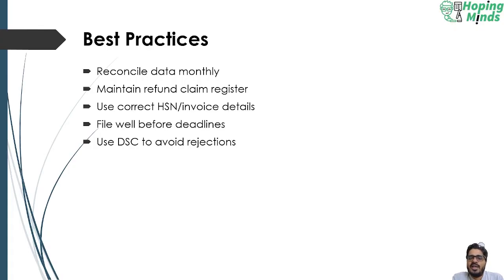Then maintain refund claim register. All the refund claim register must contain details like the refund application filing date, then the invoices for which refunds have been claimed, what all refunds have been granted and received, and so on. Then use correct HSN invoice details. The refund application filed by the taxpayer must contain correct HSN and invoice details.